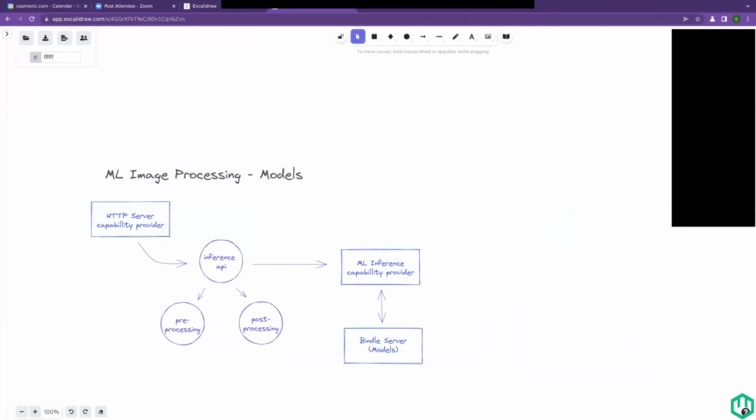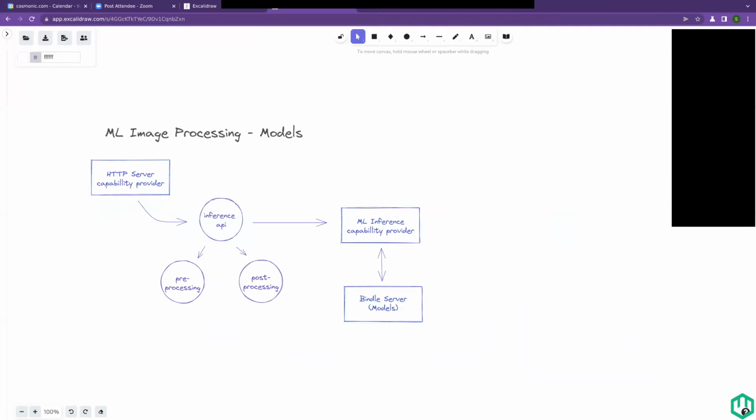Awesome. I'm trying to share. Okay, got it. So this describes a model that I've been working on with Christoph Brewing at BMW. There are three actors in this picture, the circles, and a capability provider that runs a machine learning inference engine. And there's also a bindle server that serves the models.